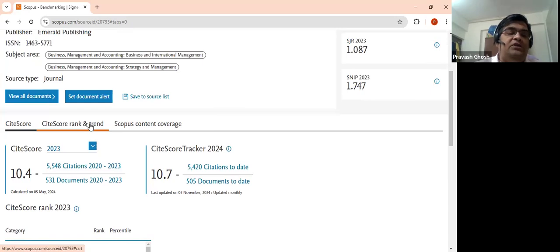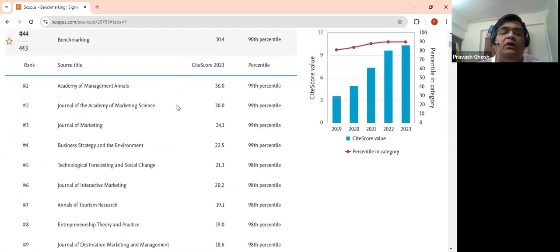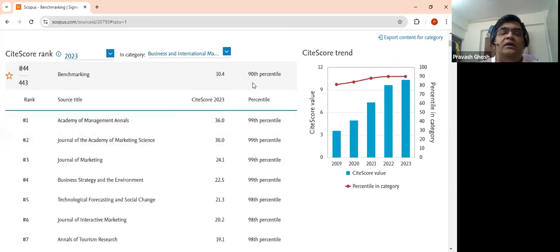Now my purpose is to check whether it is a Q1 or Q2 or Q3 or Q4. See here, percentile. I hope all of you understand, right? From 99 to 76 percentile is called Q1 journals, that means the top journals. What is the rank of Benchmarking in the domain of business and international management? Suppose you want to see the top journal in marketing; in business and international you can see the category.